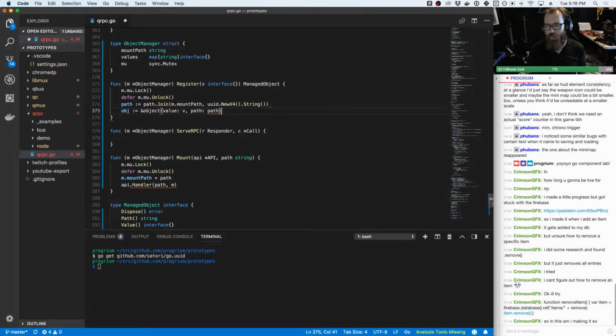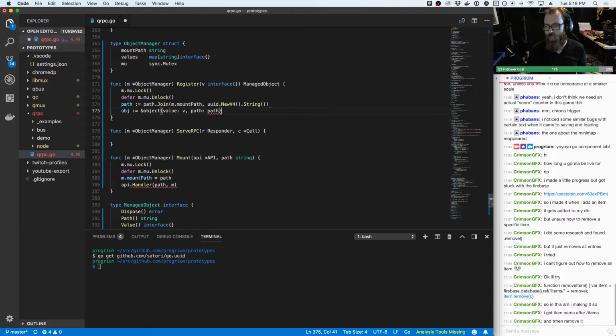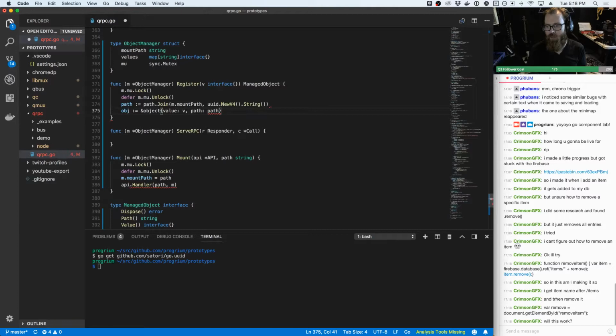I mean, whatever remove is the key name. You need to get the text of that. So I don't know what element your remove item is. Maybe it's an input box.